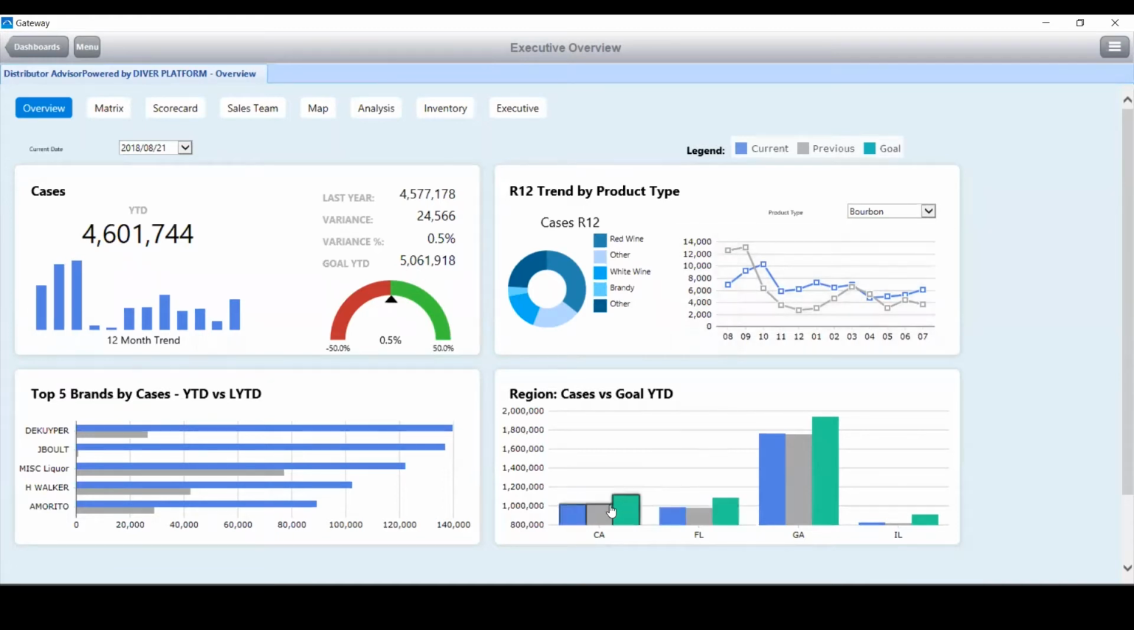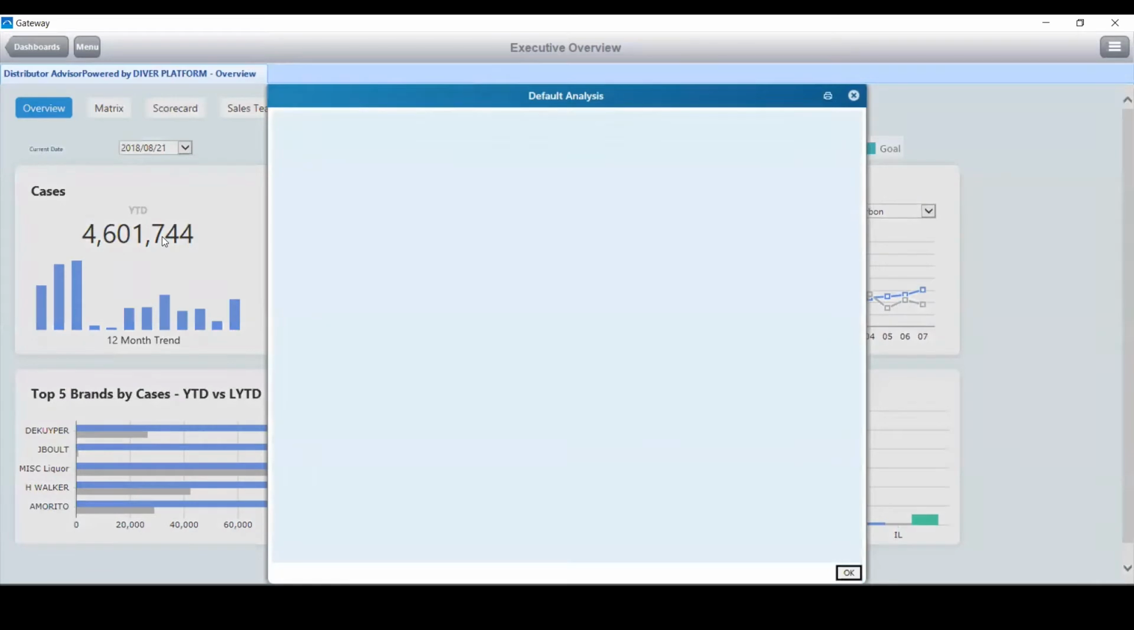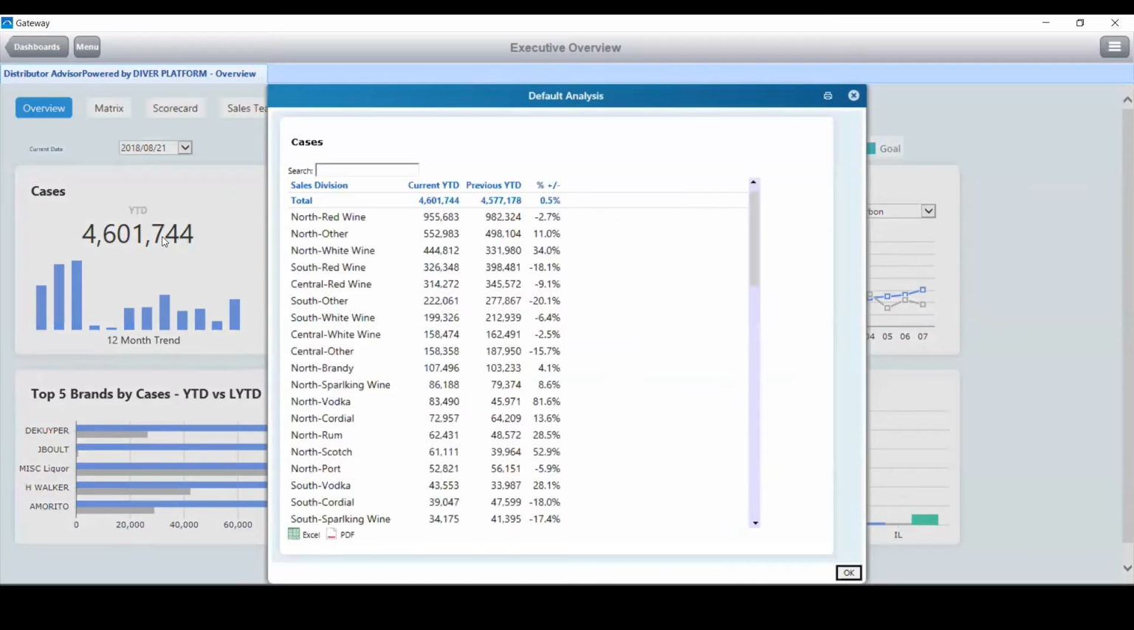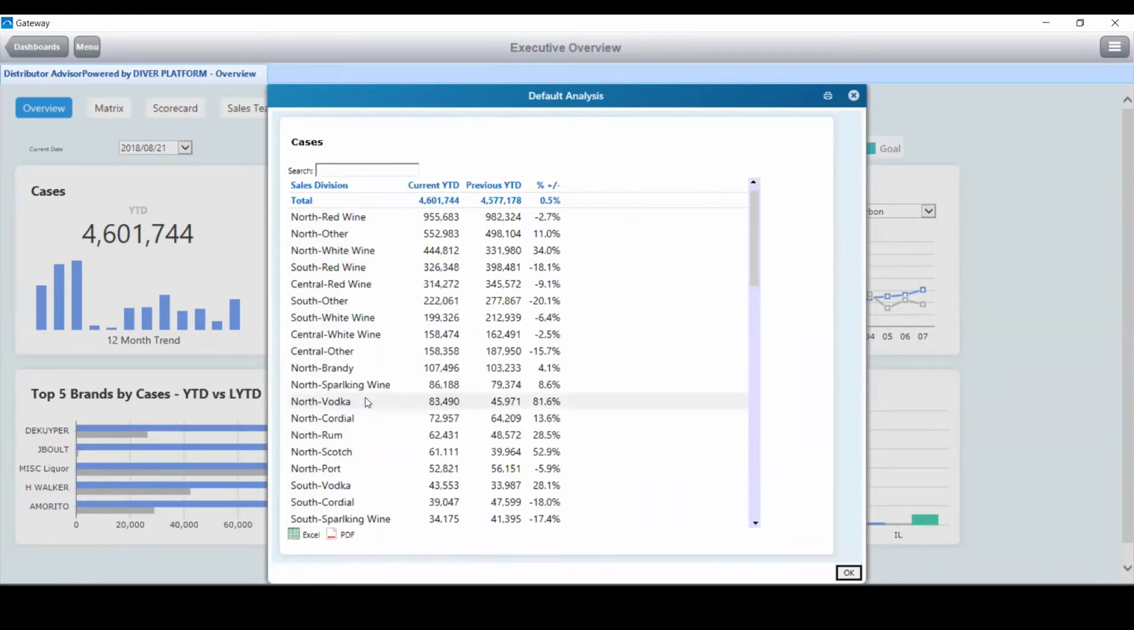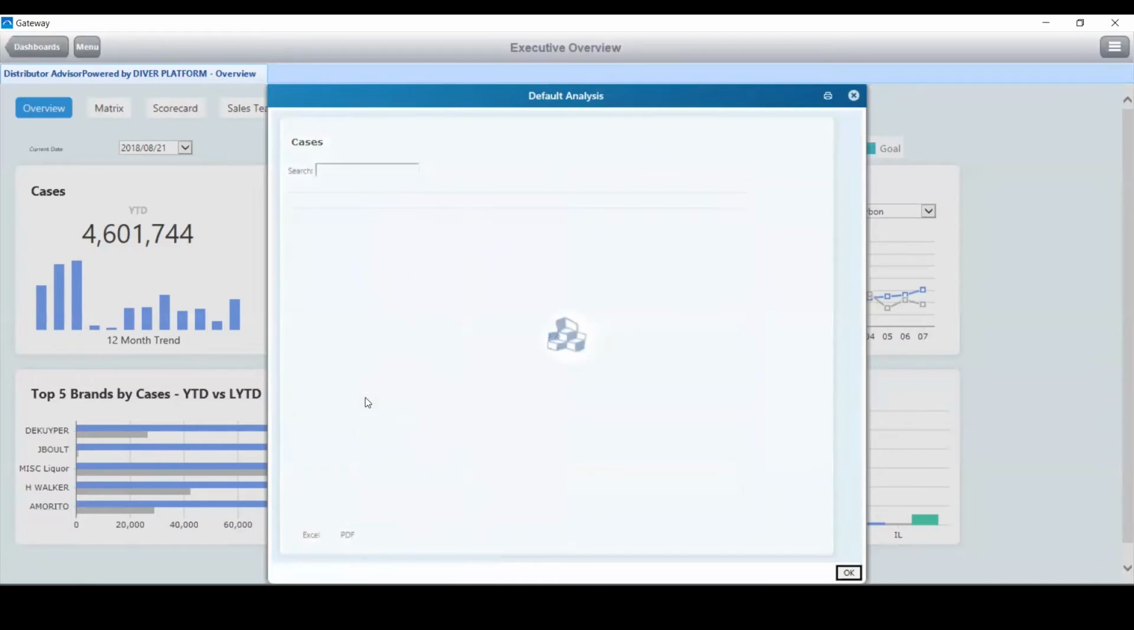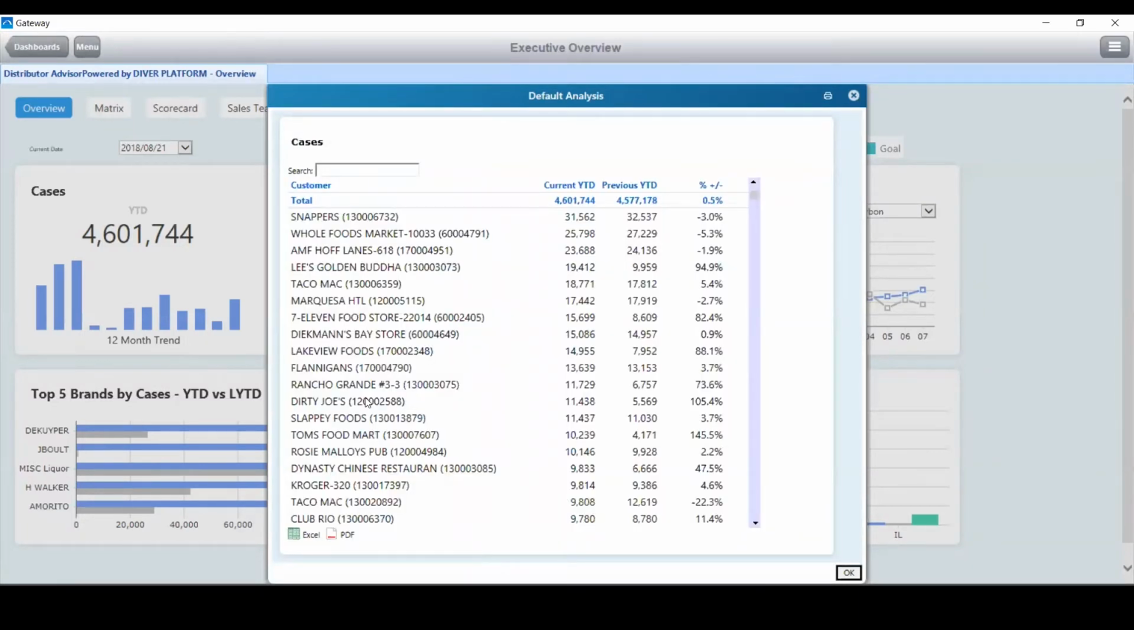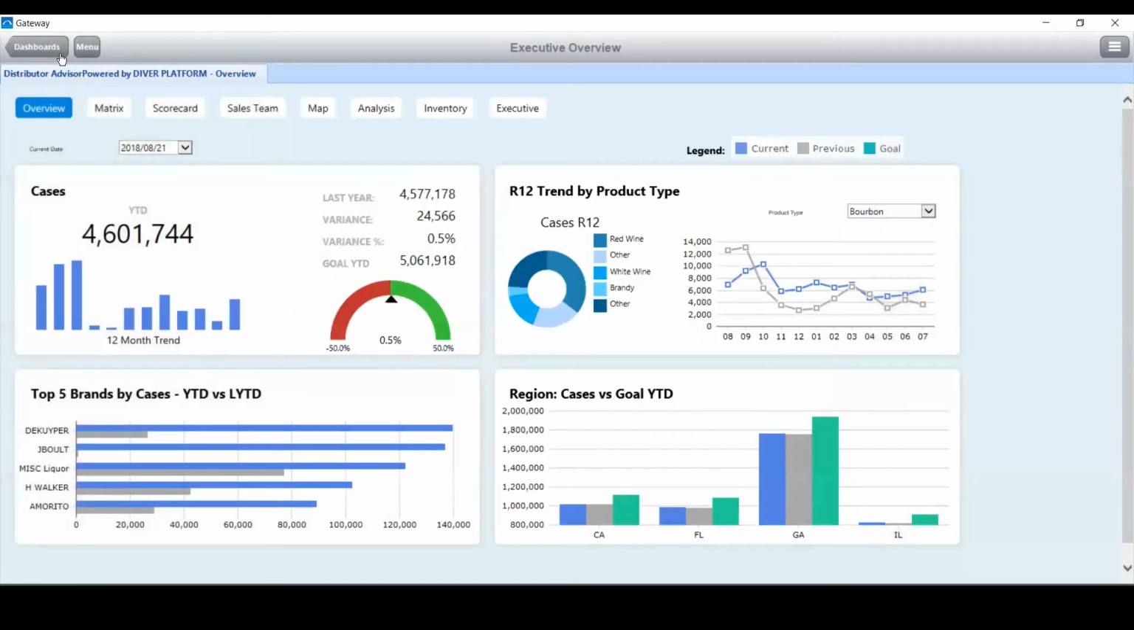They might want to look at information by area of the country or versus a prior year. Anywhere you click, you can dive into the data. So I just clicked on the 4.6 million cases, and now I can see that information by sales division. But if I want to, I can change looking at it from sales division to look at it by customer. And I was able to do this because I'm using the technology from the Measure Factory. So very quickly and easily, I get to the report that I need from the dashboard that we saw.